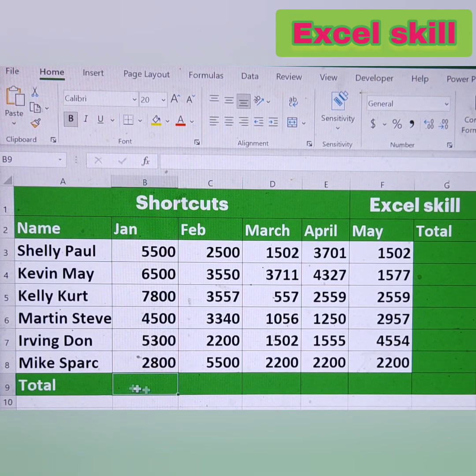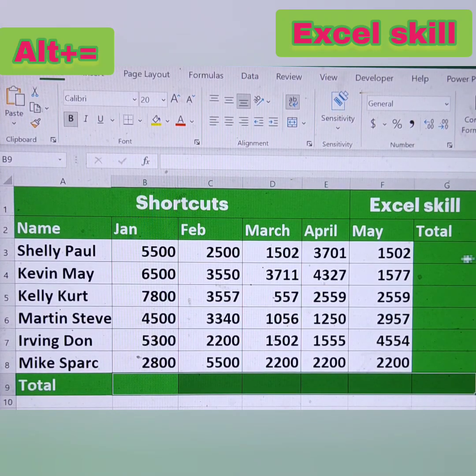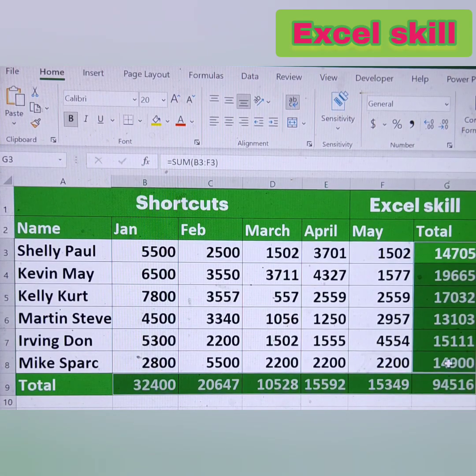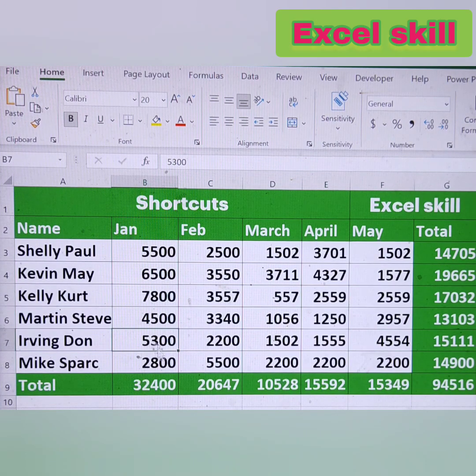So now select the total of each record and press Alt equals. You get the total of each employee and the respective month as well.